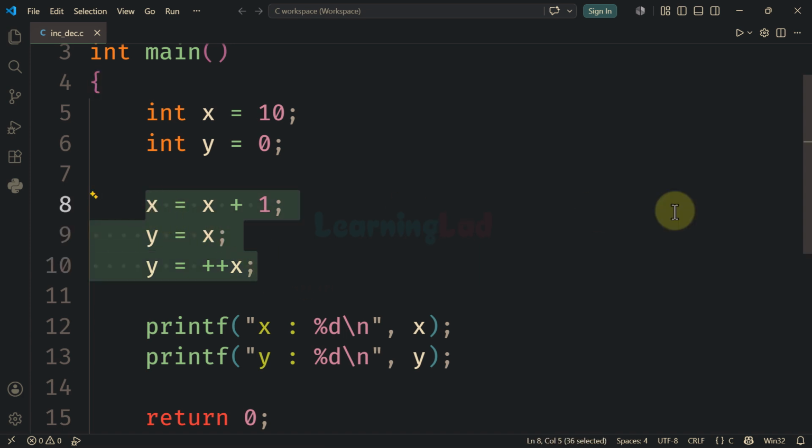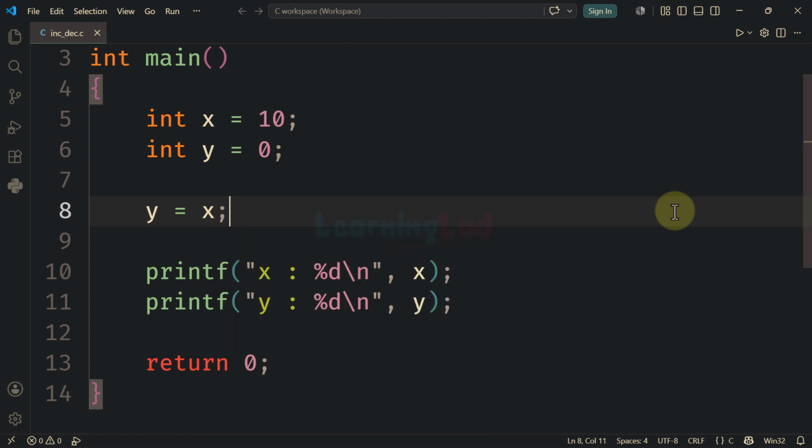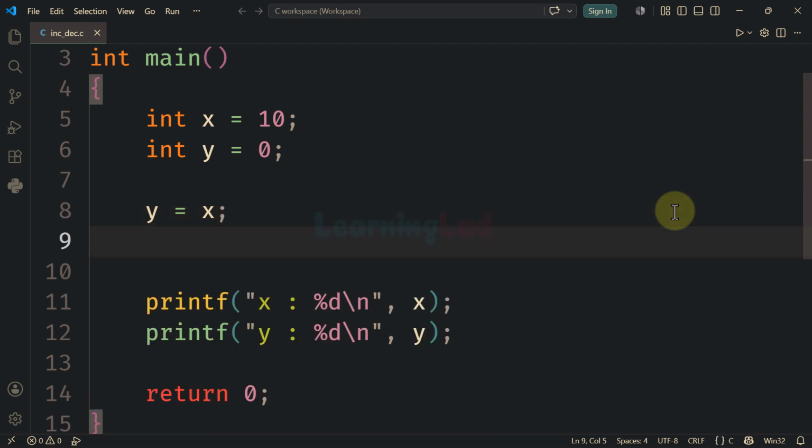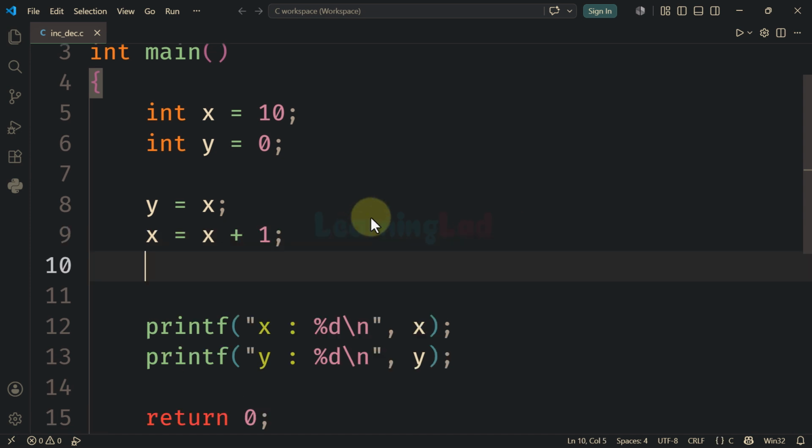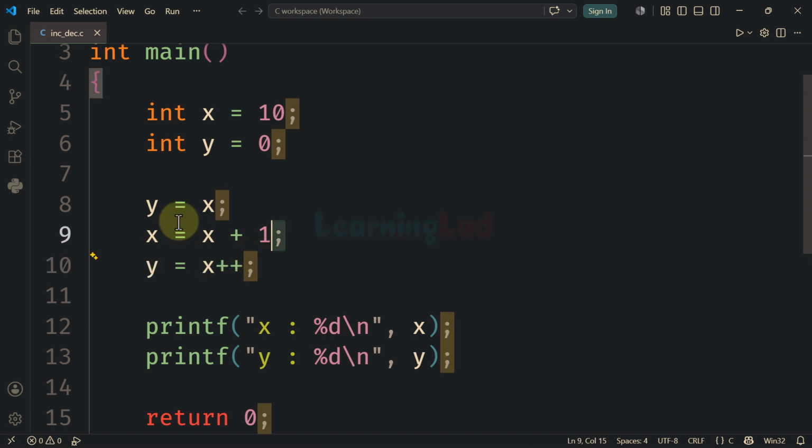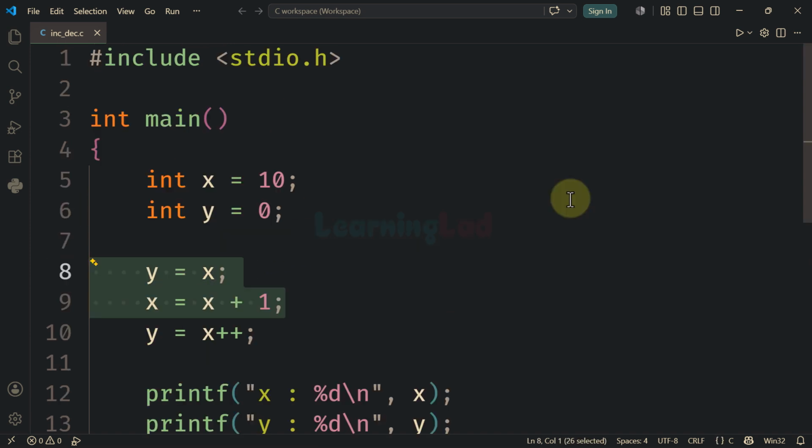Similarly, if you are in a situation where you want to write y equal to x and after that you want to perform x equal to x plus 1 or x minus 1 or whatever that is, then instead of these two statements you can write y equal to x plus plus. So this statement will produce the same result as these two statements. If it is confusing, start writing some code, experiment, it will be easier.